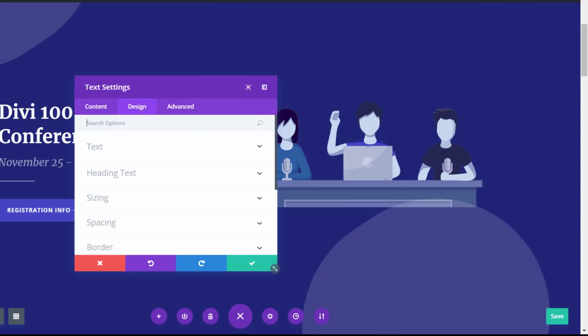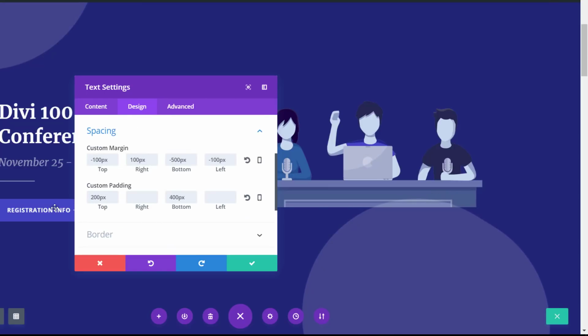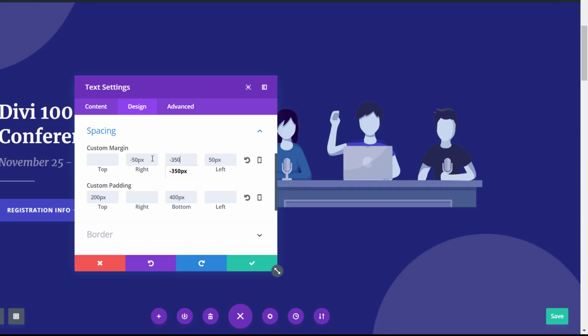Then we'll move on to the design tab. And the first thing we're going to change is the spacing of this animated shape. So we're going to remove the top margin and we're going to push this shape to the right side instead of the left. And we'll also change the bottom margin into minus 350 pixels. And we're also going to use a slightly different shape.